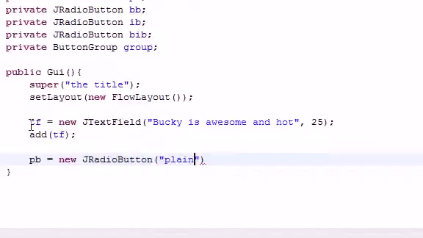I'm just going to have plain, since it's plain font. And I'm going to set this equal to true.